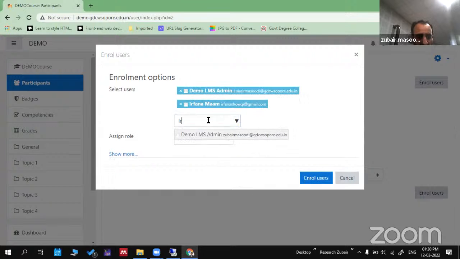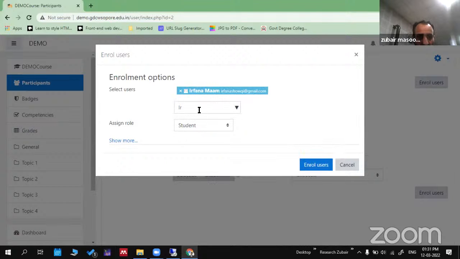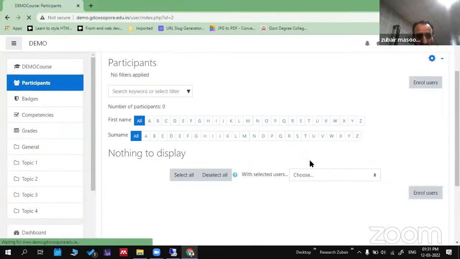And demo LMS admin is also here. Okay, so I'm just registering myself also for this course so that I can take you to the next thing. Let me first have Irfana ma'am only registered as a student for this course, because the roles I have defined are teacher, student, manager. So I'm registering her as a student, so enroll the users.